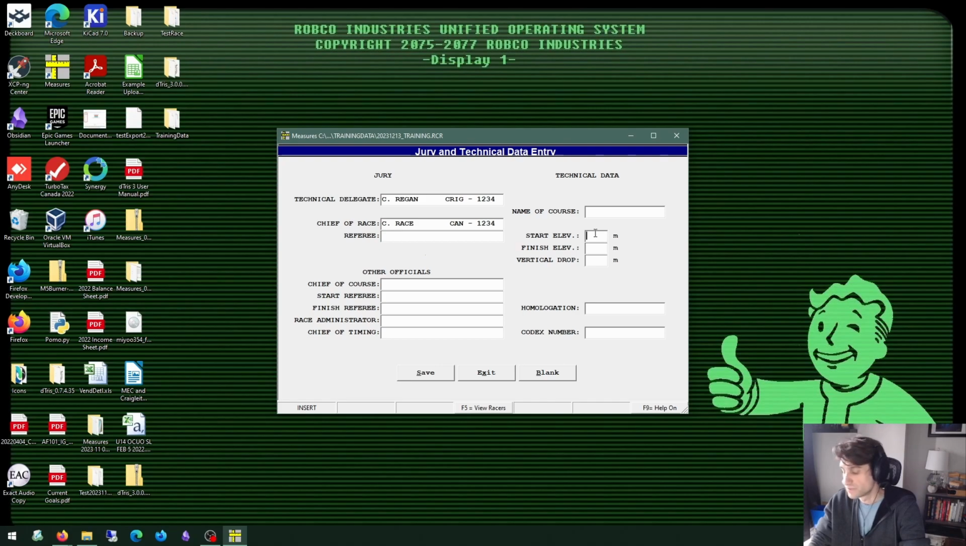We put in the start elevation, so we'll say it's 500 meters, and the finish elevation is 120, and it'll calculate exactly what that vertical drop is. Here is where you put in the codex for the race, which would be provided by the PTSO or by FIS. So we can say nat 24, and if we are running a FIS race, we can put in the homologation number of the hill that the race is being run on. So I can click save.